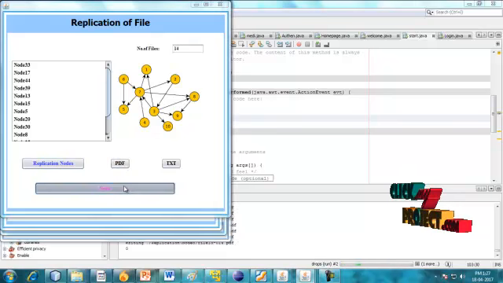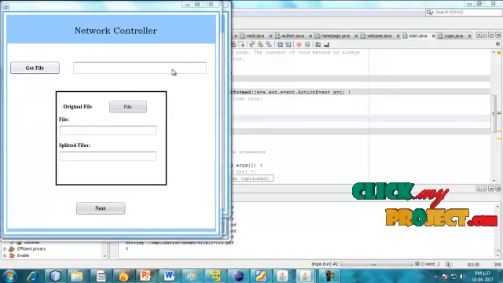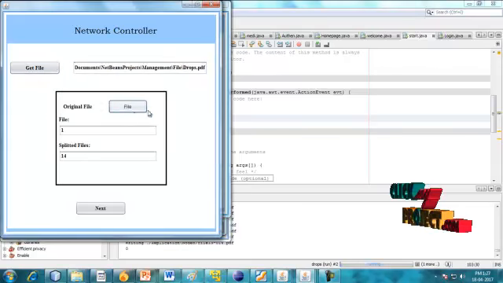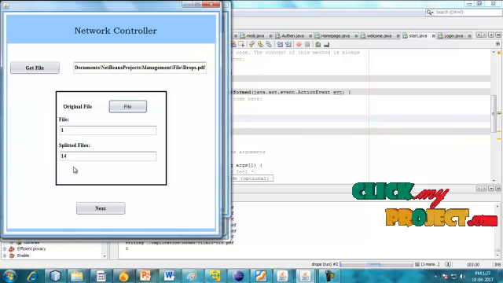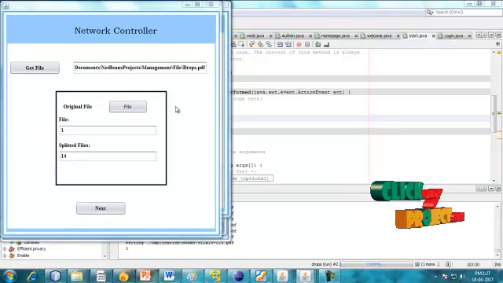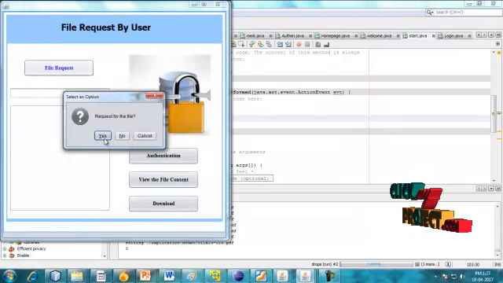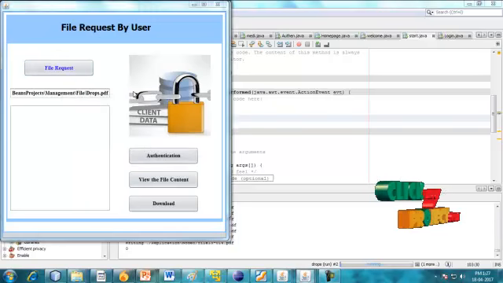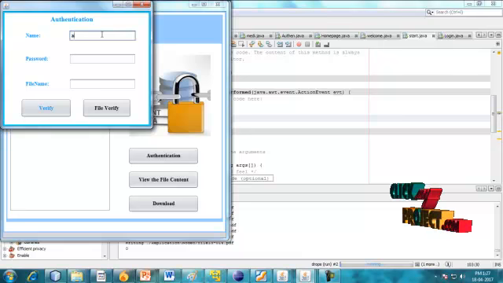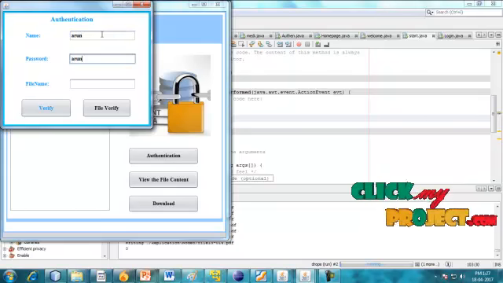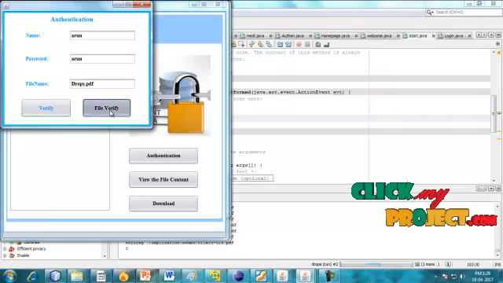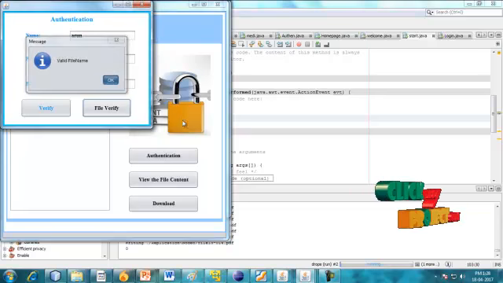Type of file, next, get the file from the data owner. This is the data owner process. This is the original file, and these are the split files. Go for next, get the file, request for the files. Yes, this is the authentication. The username is Arun, password is Arun, file name is drops.pdf. Verify it's a valid file name.